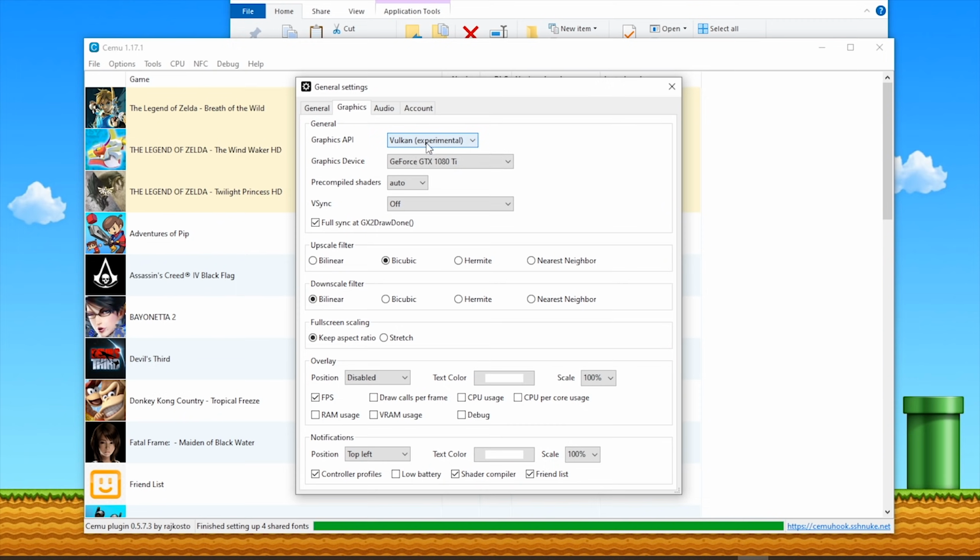This is by far going to give you the best experience if you're using an AMD or Intel GPU. Now, if you're using an NVIDIA GPU, you can still get better performance by using OpenGL. However, for the best out-of-the-box experience on Cemu, I would highly advise using Vulkan.